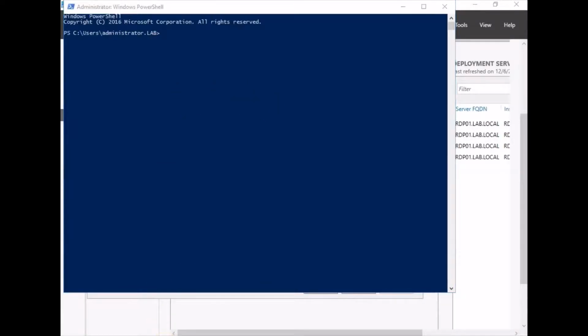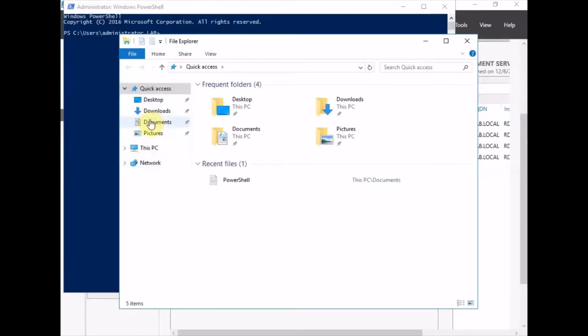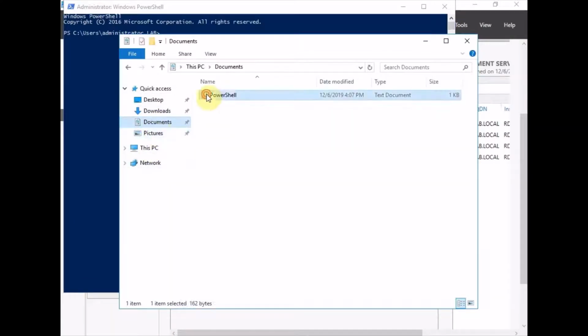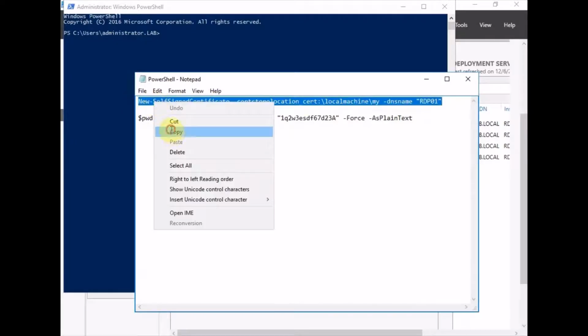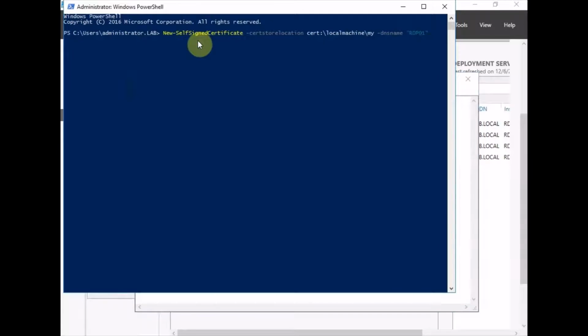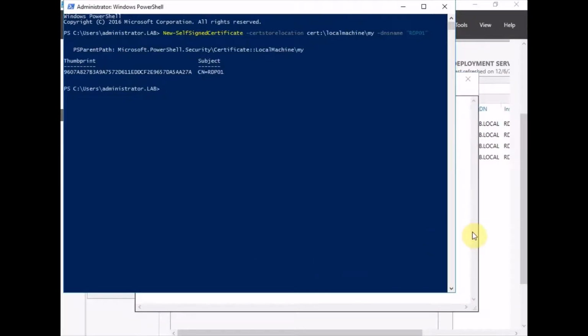And there's two commands we need to run. So I've got these saved. Okay, so the first one, this is the name of the server. So our server in this instance is called RD1. So we're going to copy this text out, and we're going to paste it in and press enter. That's the first command run successfully.